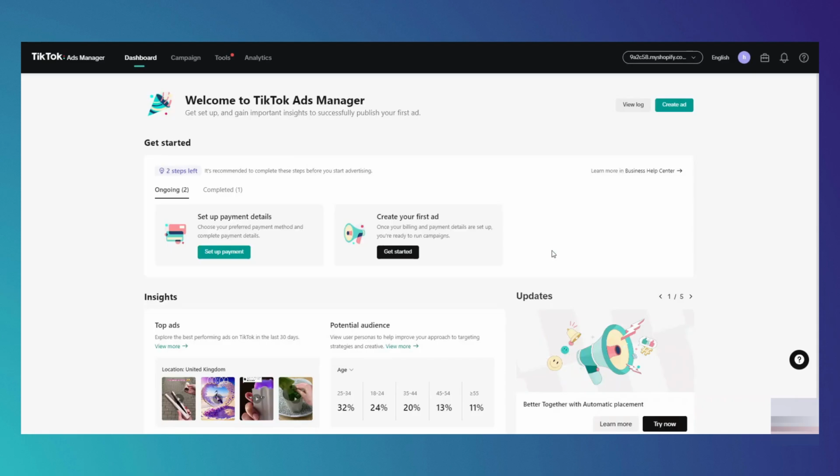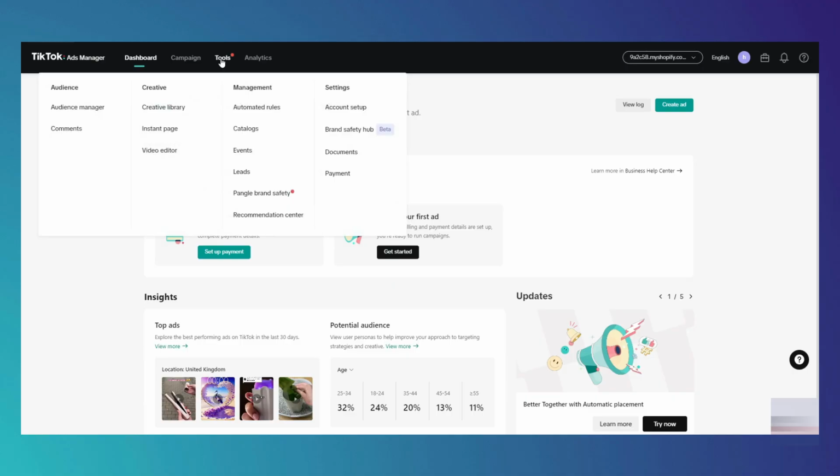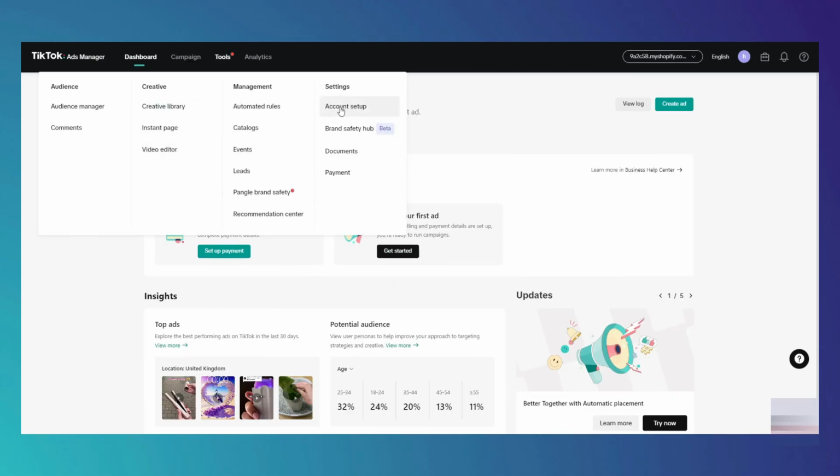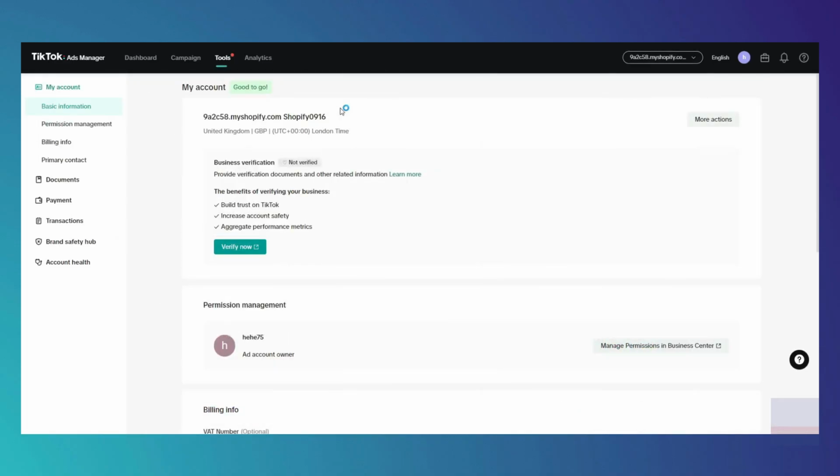Once you are signed in, take a moment to familiarize yourself with the interface. Now get to the top navigation menu and hover your cursor over the Tools menu. This will reveal several options related to your account. Inside this menu, access the Account Setup option under the Settings header. This section contains important settings for managing your account.